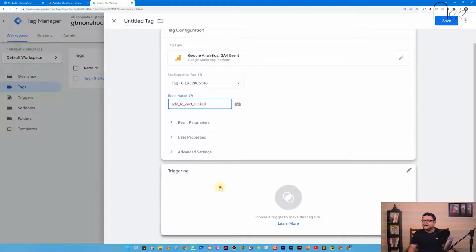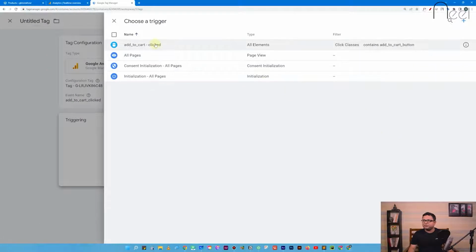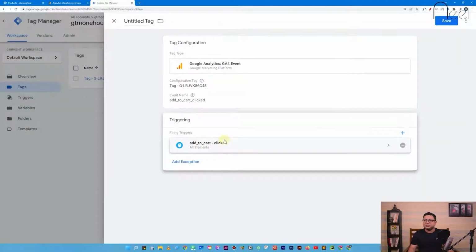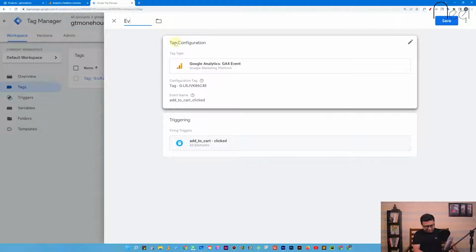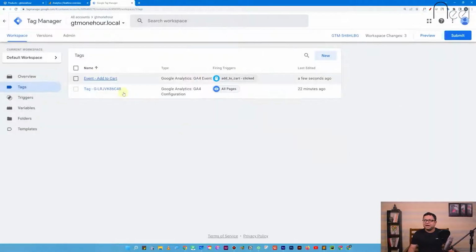And then inside triggering, you know what we have to do? When the add to cart is clicked, right? Our custom trigger is showing up. Let's give a name, okay? Event add to cart, let's save it. And we have everything ready.